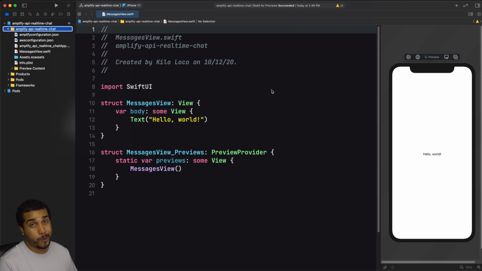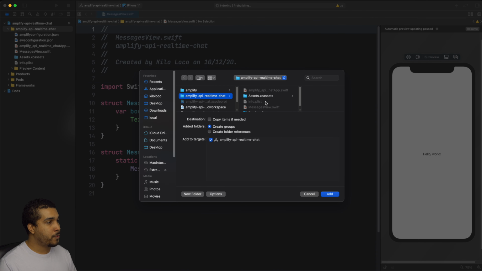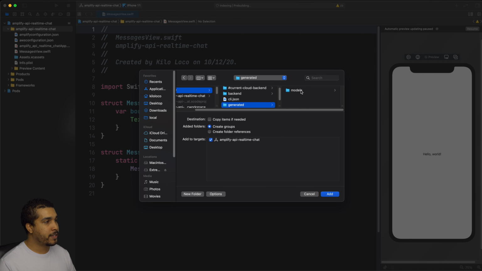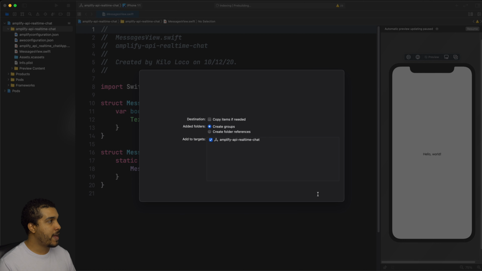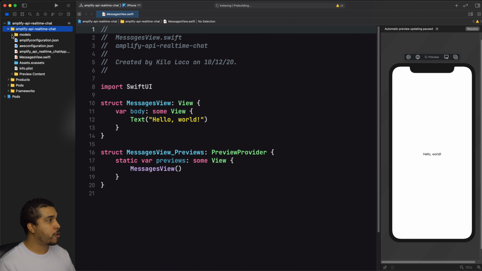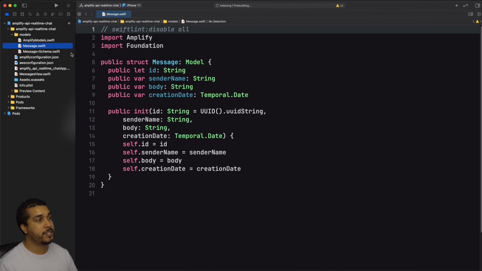I'm actually going to add a folder in, and what we're going to do is go to Amplify, go to generated and select models, and I'm going to make sure that it has added folders, is going to create groups. I'm going to go ahead and hit add. So then that throws in our generated models, which is going to contain our message object that we specified.